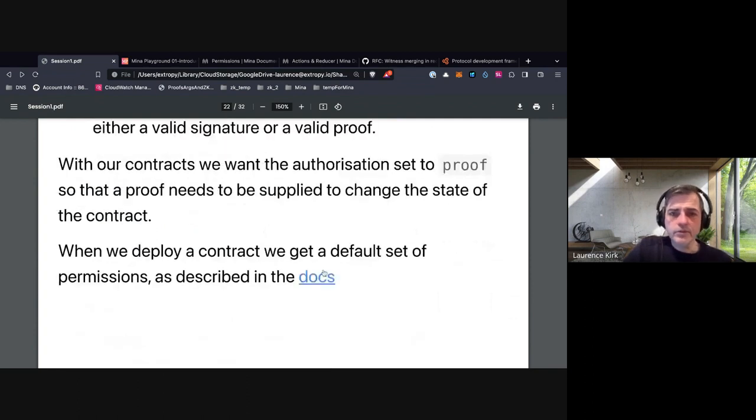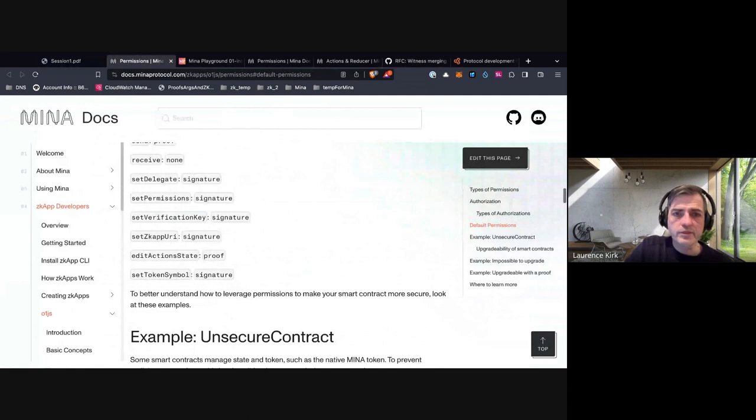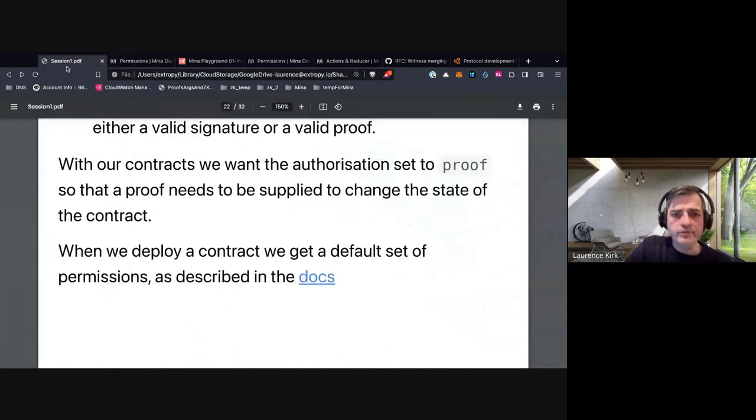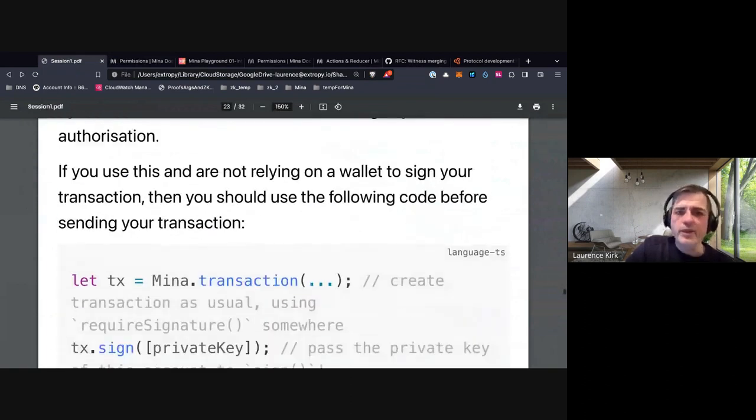There's a link here to, hopefully this is the correct link, the default permissions that we get as well. And this example here of the unsecure is a bit later on. Okay.